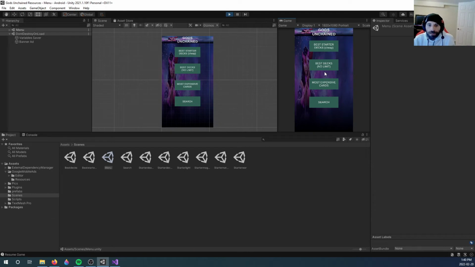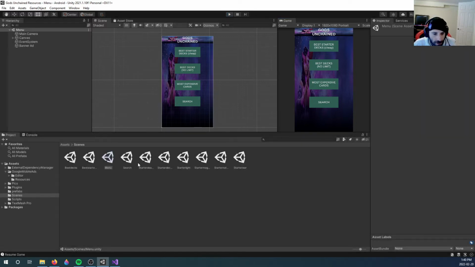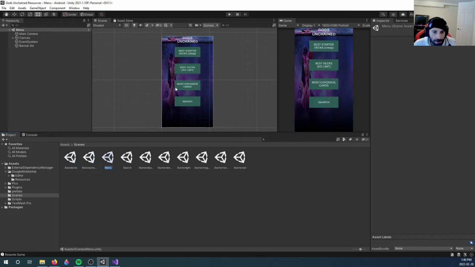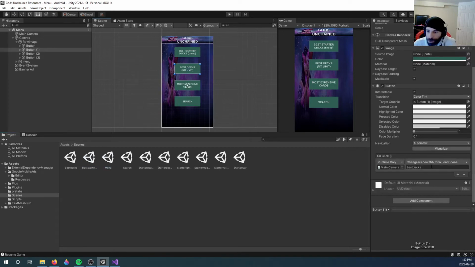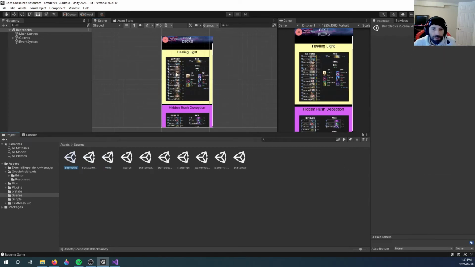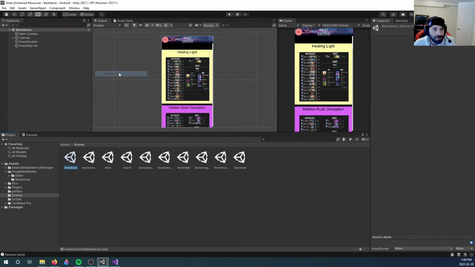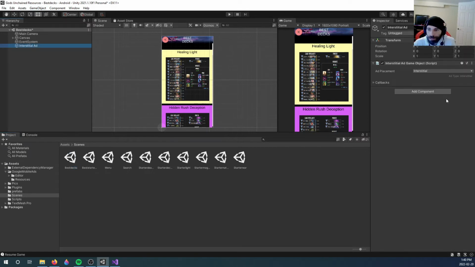So let's put an interstitial on the best decks no limit page. So look for the best decks no limit. I'm guessing it's this one, just to make sure. Let's check it. Best decks. Yes, this is it. So we want to put the ad here. That's easy. Go to Game Object, click on Google Mobile Ads. Let's put an interstitial ad. Let's click on it.